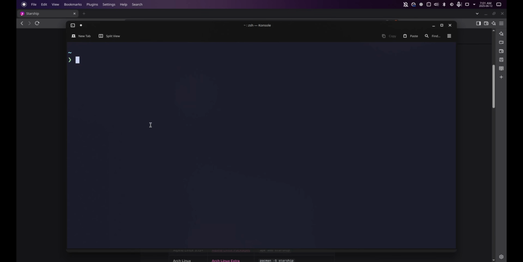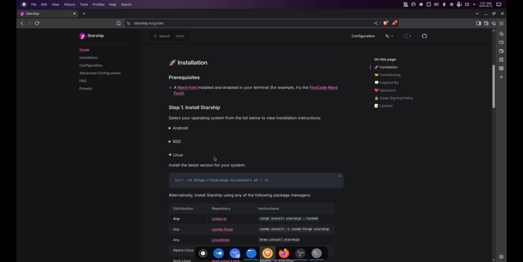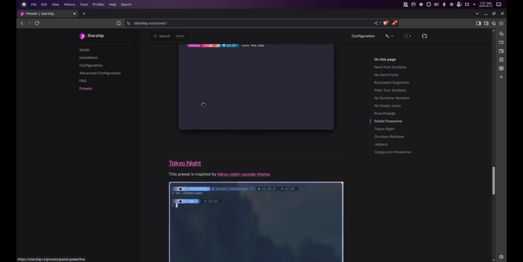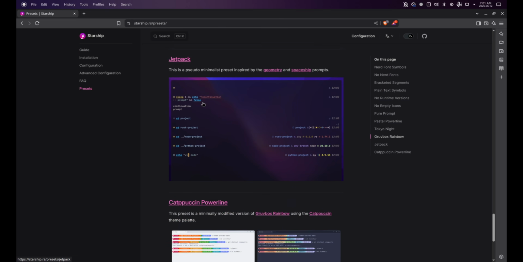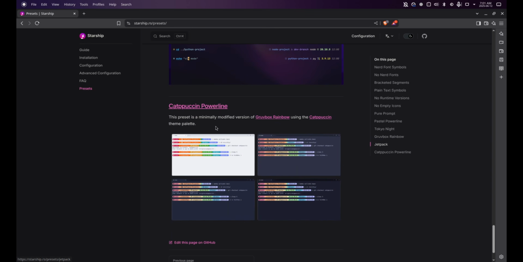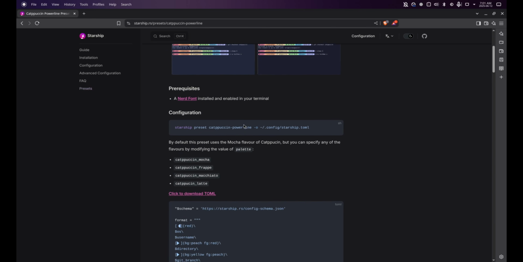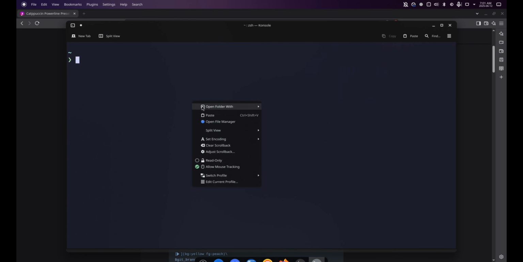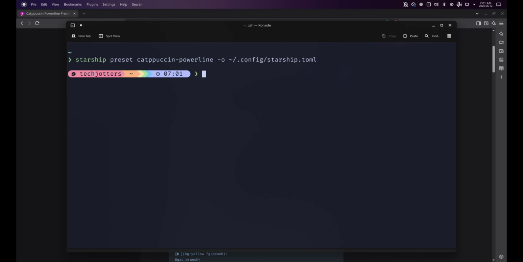So we can make it way better, we just need to use some themes. So let's go here again, and if you click on the presets, you can choose whatever preset you want. But for me, I just like the Catppuccin Powerline. So let's go there, and here is the command. Just copy this and paste it to the console and it should install everything. And you can see it looks way gorgeous, way better than before.